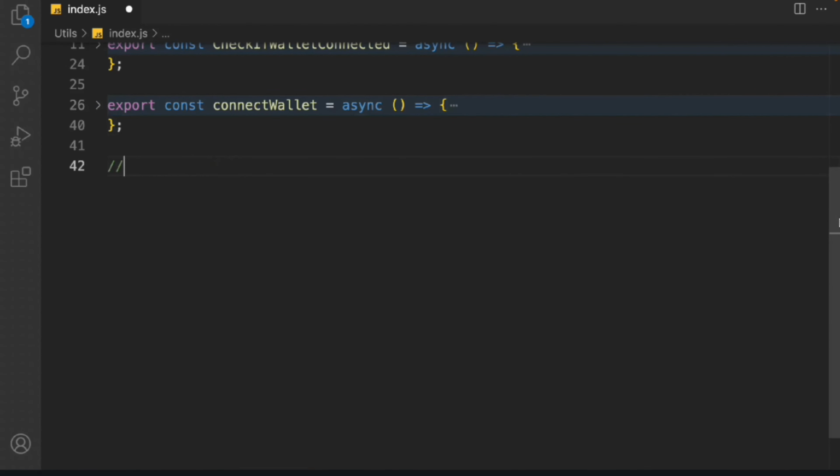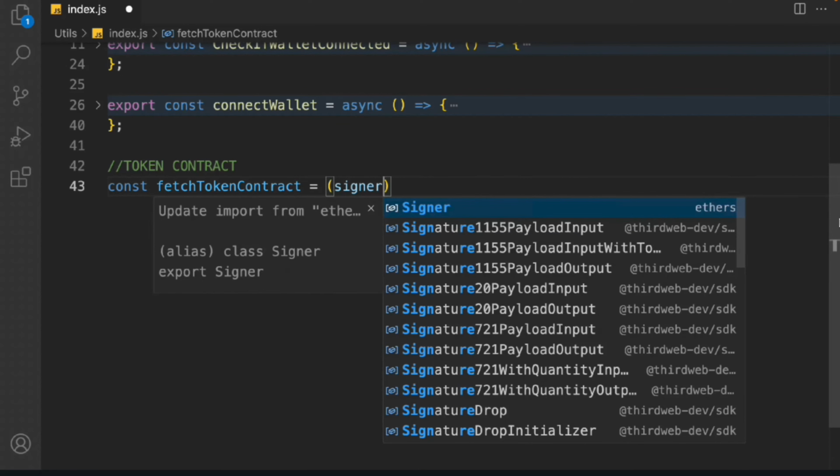Now we have to communicate with the smart contract. First we're going to communicate with the token contract. So we'll take this token contract and we'll say const fetch token contract. It's going to be an async function. Inside that we have to pass the signer or provider.